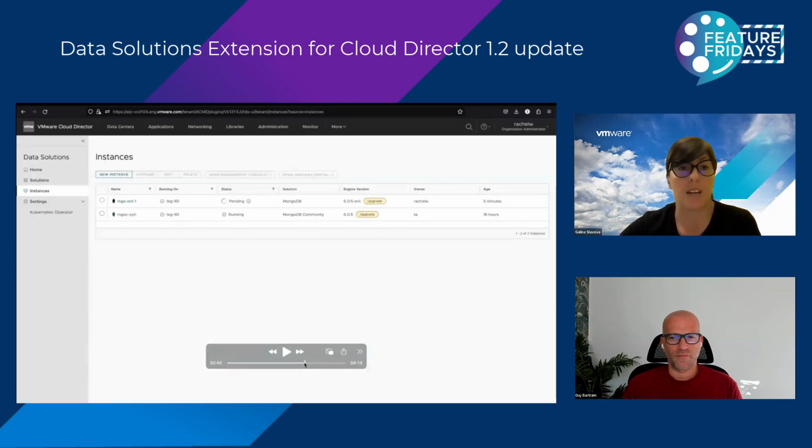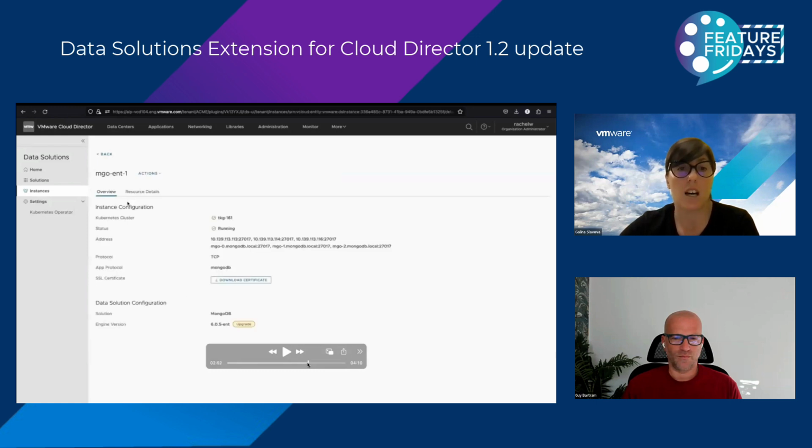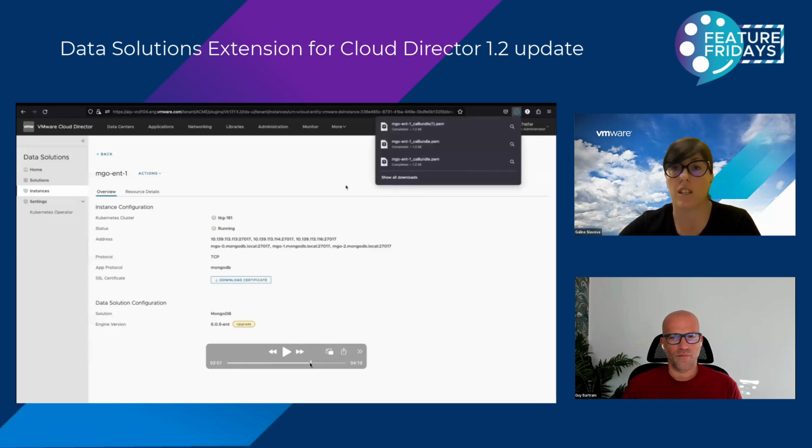And after the service is created and up and running, we'll see the status running next to the service, which indicates that the service is up and running. Here, every service has information about the service. For MongoDB, we can also download the certificates that will be needed for the connection to the service. I will demonstrate this too.